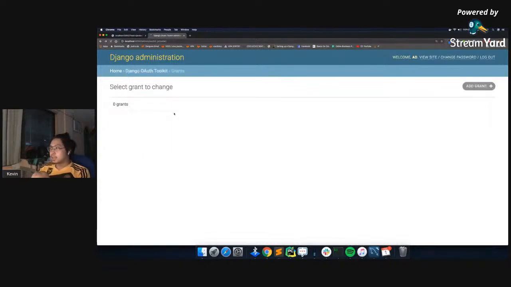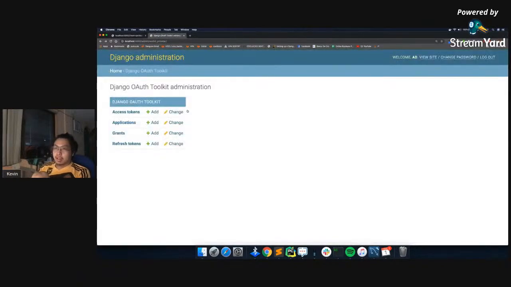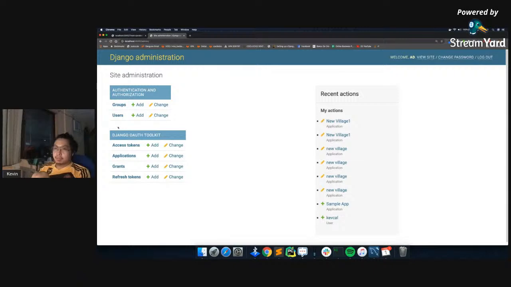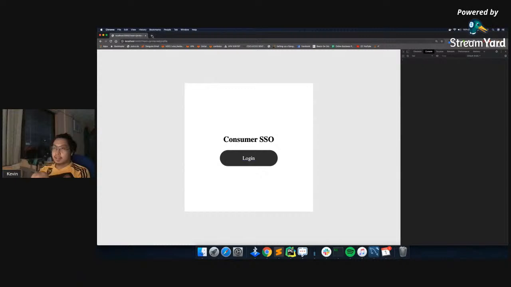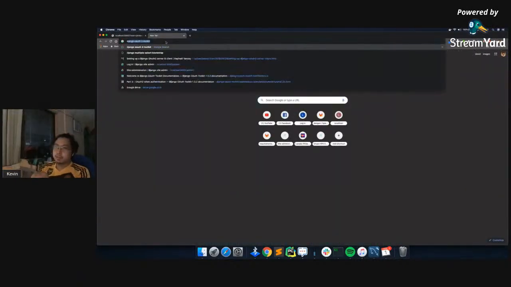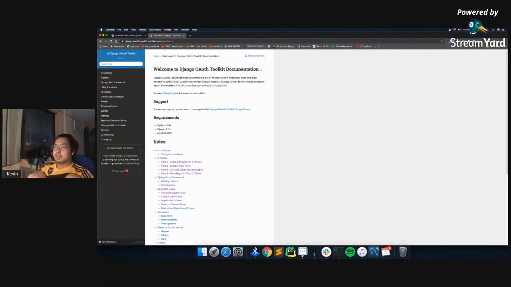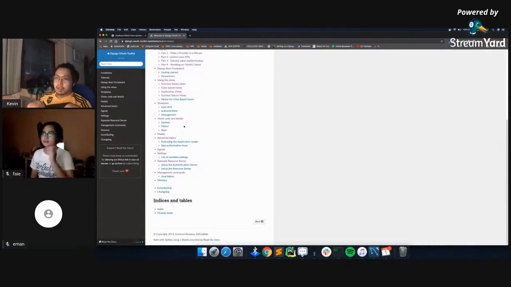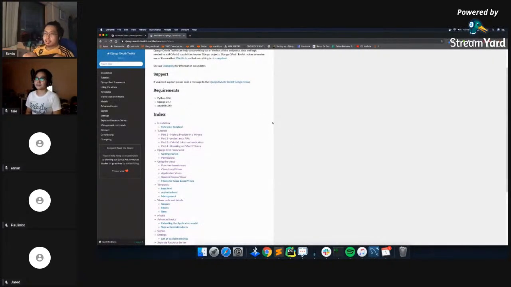You can also see the grants. There are no grants yet. There's also the refresh token. And yep, that's it. Any questions? For more reference, you can visit the Django OAuth Toolkit implementation to dig deeper. The installation is very simple. You can make a tutorial for making a provider in a minute.